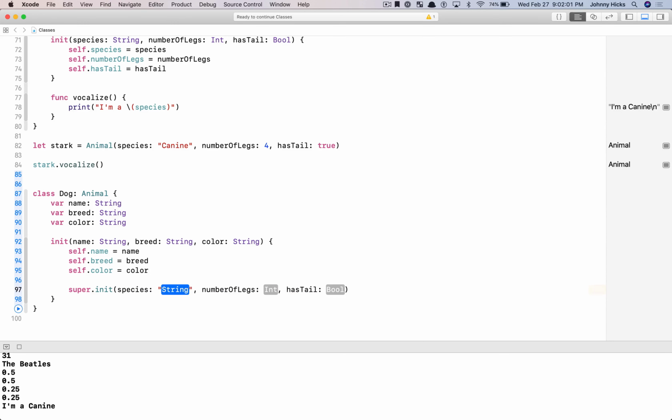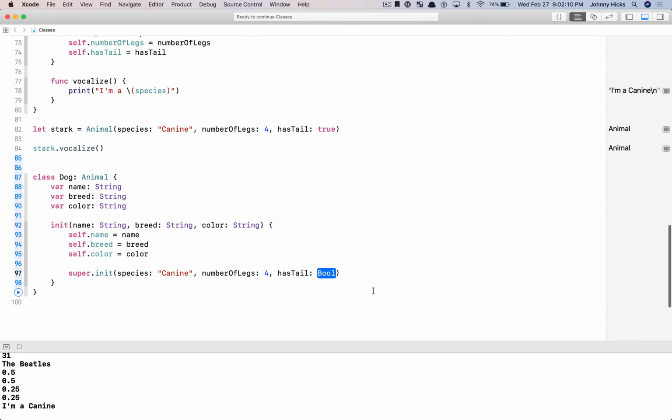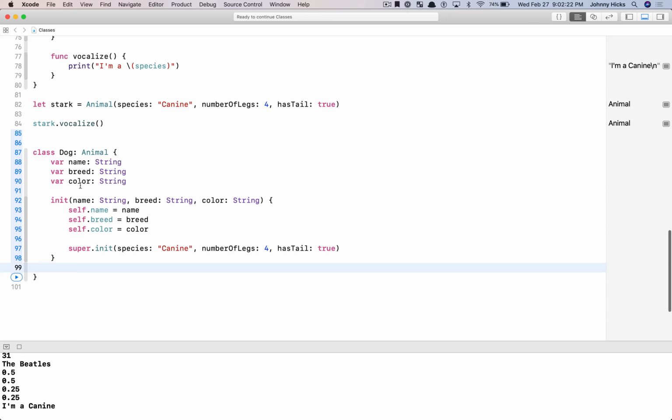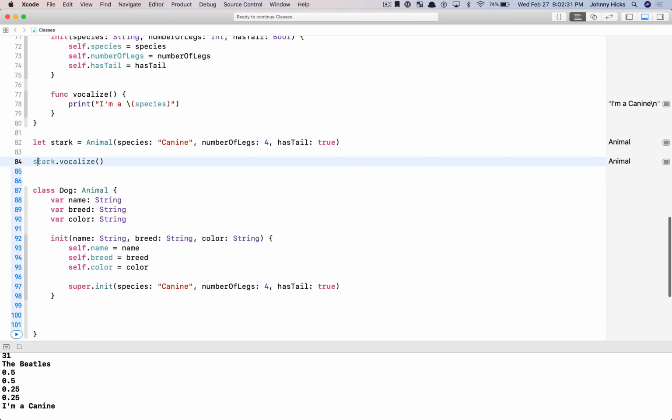In this case, lucky for us, all dogs are canines, and all dogs have 4 legs, and we can probably say that hasTail is equal to true in pretty much every case. So now we have our initializer for the dog's properties as well as our Animal superclass. Well, let's go ahead and, when we called stark.vocalize here, it printed out "I'm a canine."